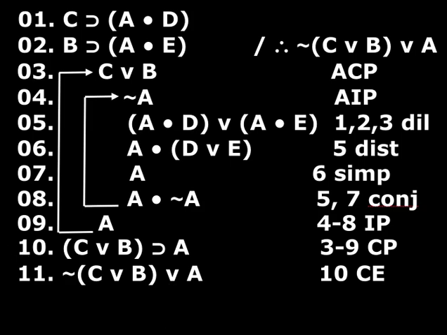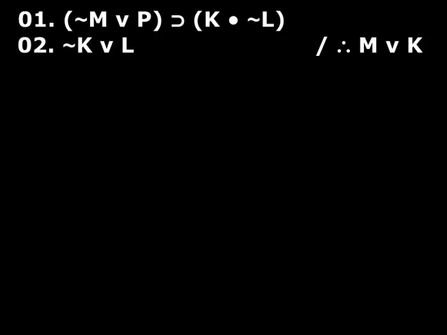Okay, so pretty straightforward. Once you understand how frames work and how the nested subproofs work, you're good to go. Let's do another example.